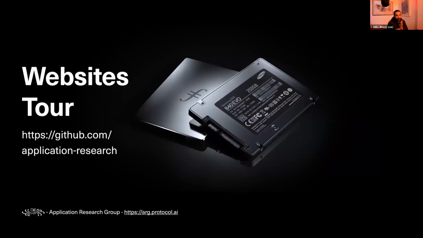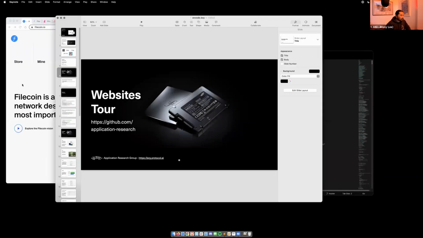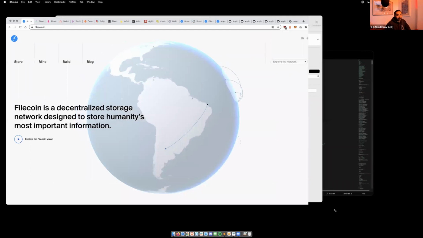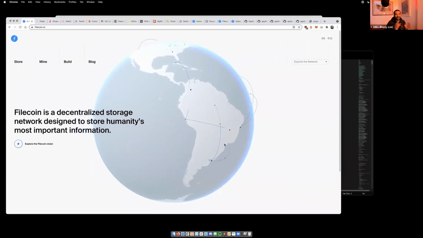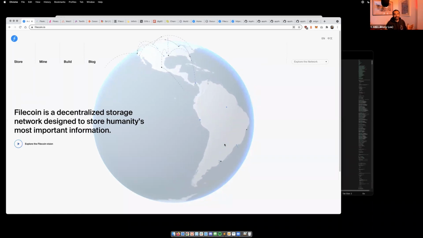So let me give a quick website tour, just imagining how someone new would come to the ecosystem for the first time. So you probably will go on Google and you'll find the Filecoin website. You'll see this cool globe. And after you see this cool globe, you'll be like, I have no idea how to develop on this thing.